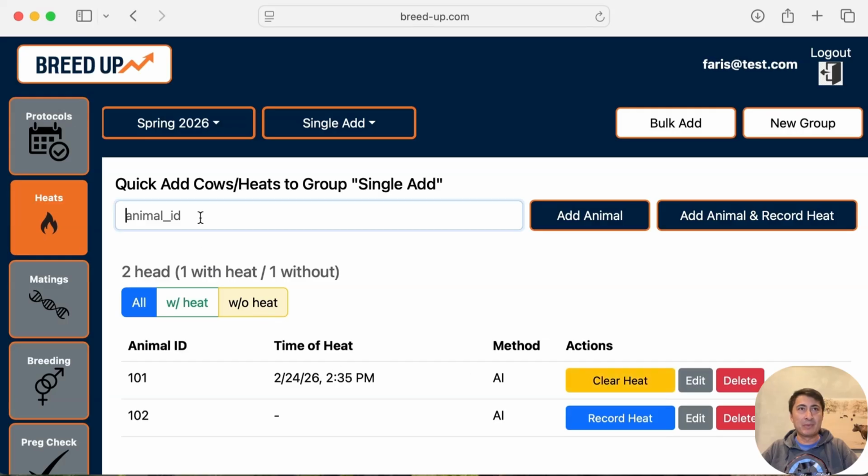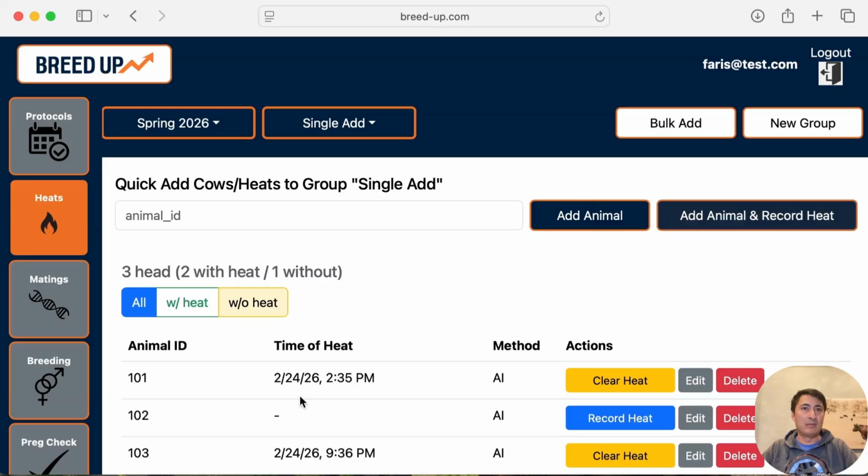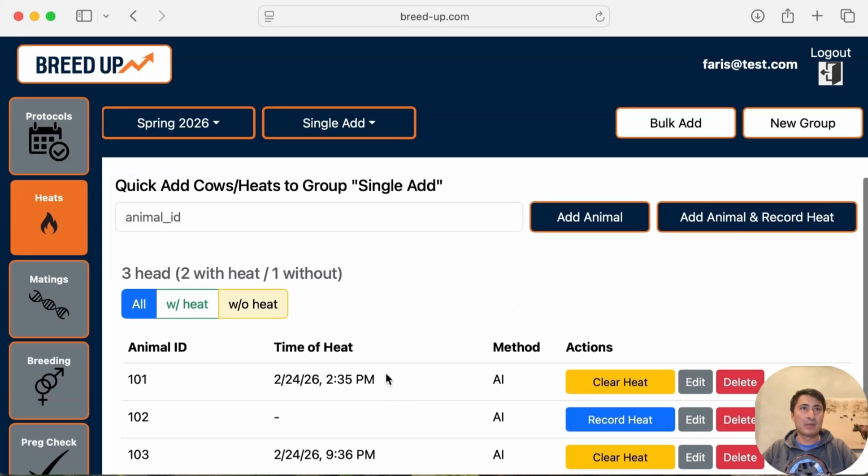Just that easy. If you have a pasture full of cows, or maybe you're doing some repeat heat check-in or something like that, and you're driving out through your group and you just see cow 103 is in heat and you don't want to do 2 steps, you can add the animal and record heat in one button. And here she is, okay? And as you can see, this continues to update and match here.